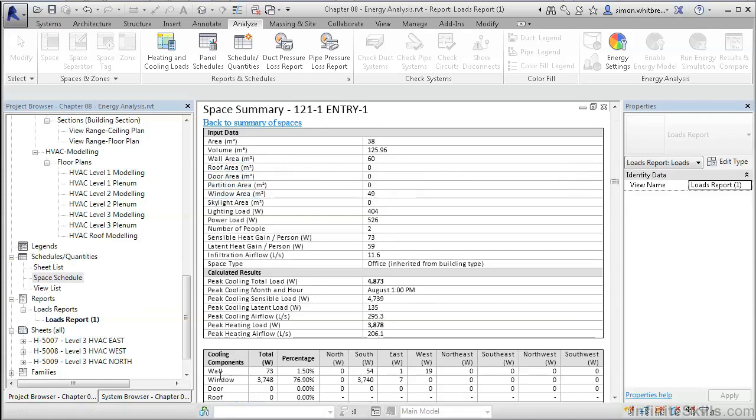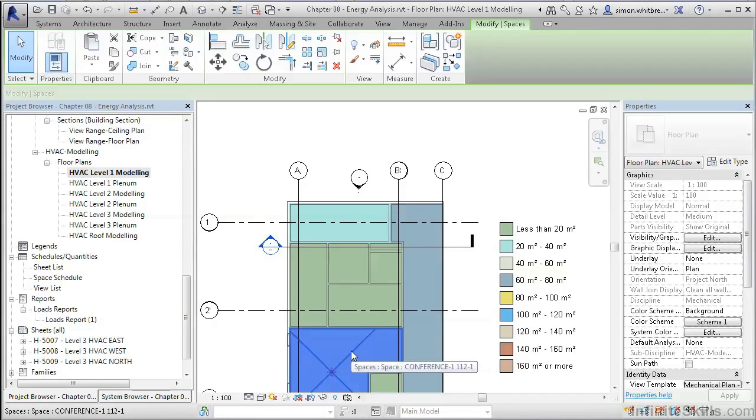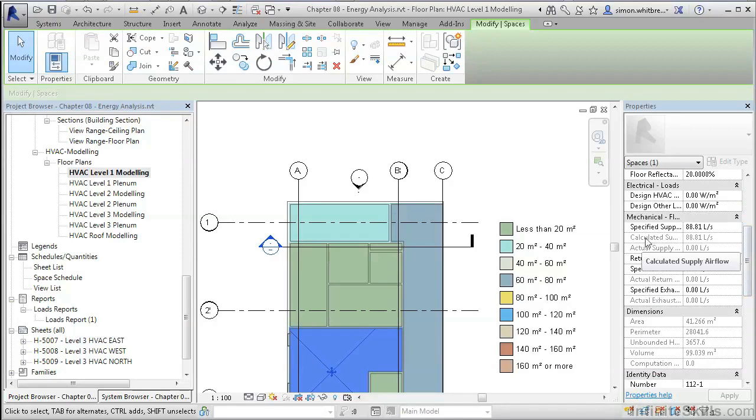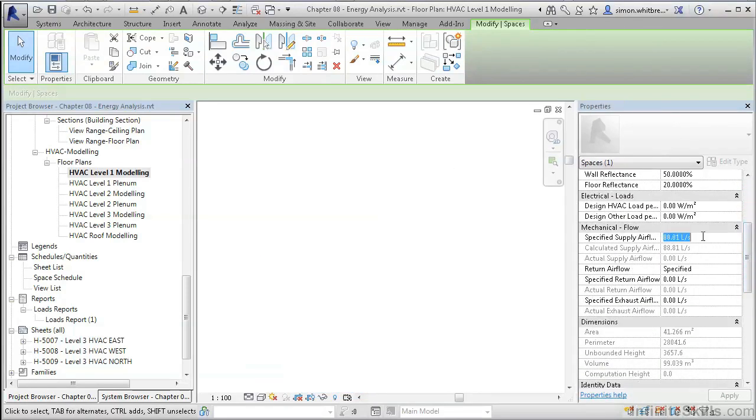Also, when we take a look at a space in the model and look at its properties, we now find that we have a calculated supply requirement for that space. We also have a specified airflow, which could be the result from an exterior analysis program. We then have actual supply airflow, which currently equals 0, as we have no diffusers in the room. Once we start populating the model with air terminals, this figure will automatically increase.